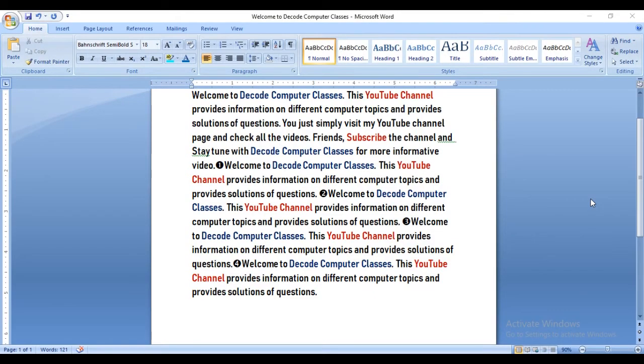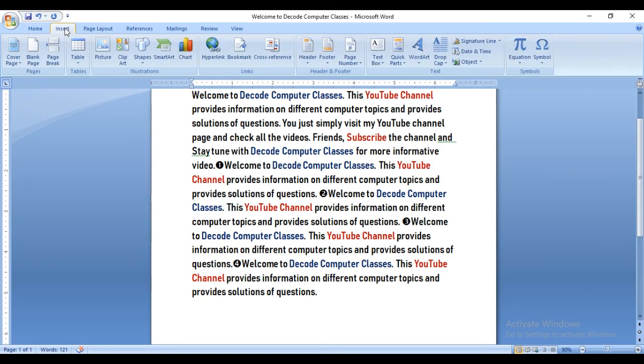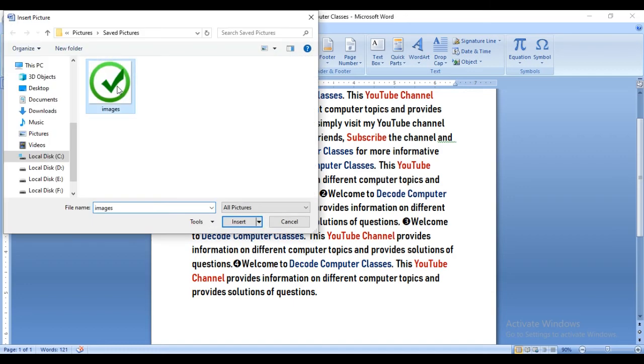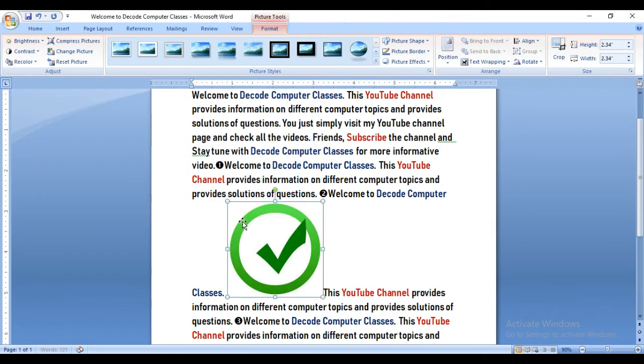Now friends, we will understand the text wrapping feature and how it works. For understanding text wrapping, let's insert one image in a document. Go to the insert tab, picture option, select the image, click on insert. One image is inserted here. As the image is inserted in your document, you can see one format tab enabled here on the ribbon, and some picture related settings and features are enabled as well.